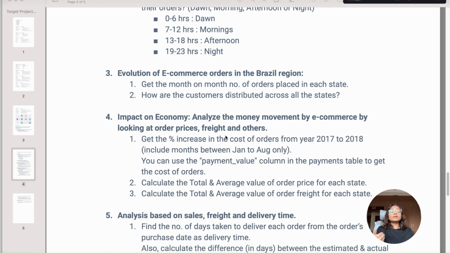In the third step, you need to find out the evaluation of e-com orders in the Brazil region. There you will be finding out the month-on-month number of orders placed in each state, or how the customers are distributed across all the states.